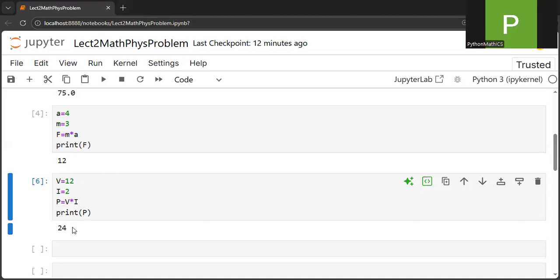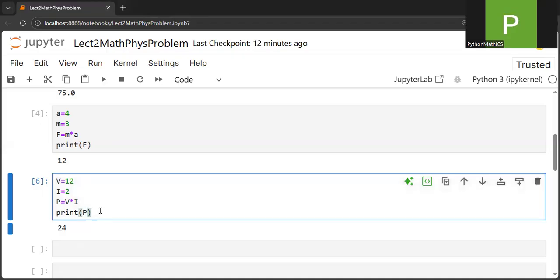to input some value from the keyboard? How can we do it? Instead of just writing values here, like I've just written V equals 12, if I want to input values from the keyboard, for that we use a function called input. The input function basically takes the value from the keyboard. Let me write it. So, for example, I copy and paste this code again.